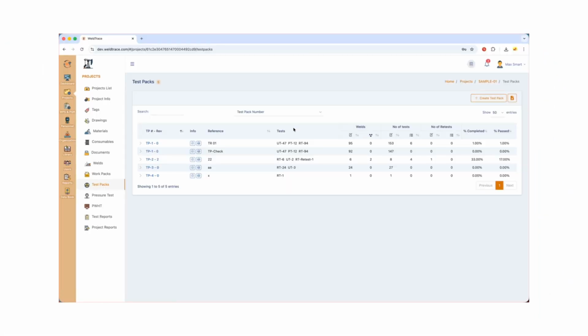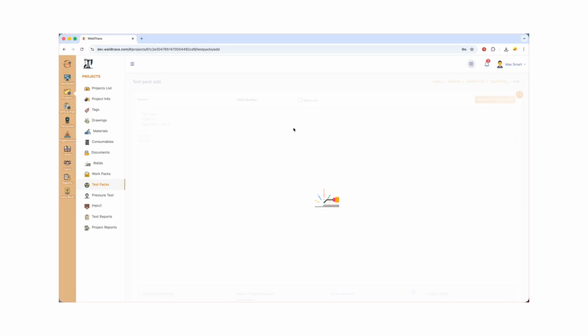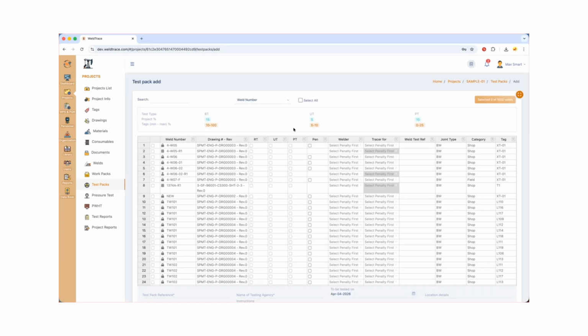This table will list the completed welds only or welds in the planned and allocated stages of the workflow based on the project configuration. In either case, only welds that are not already in another test pack will be listed. Search and filter the welds by drawing number, weld number, or tag number. The non-destructive testing percentage requirements for each test type for the project are displayed. The range for the tags will be displayed here as a minimum to maximum percentage.